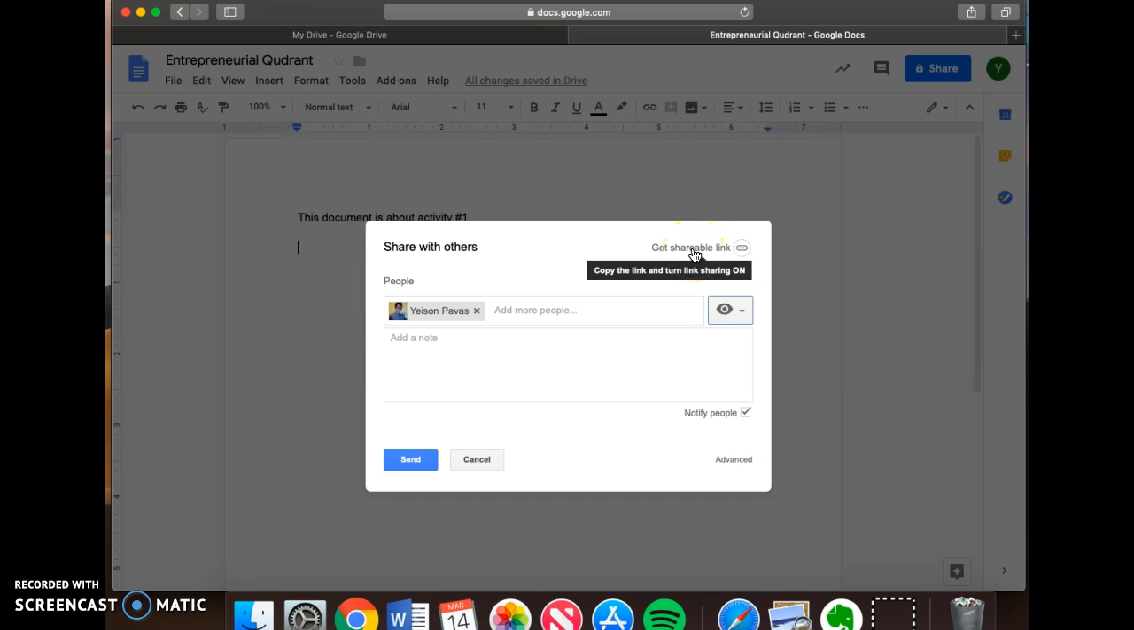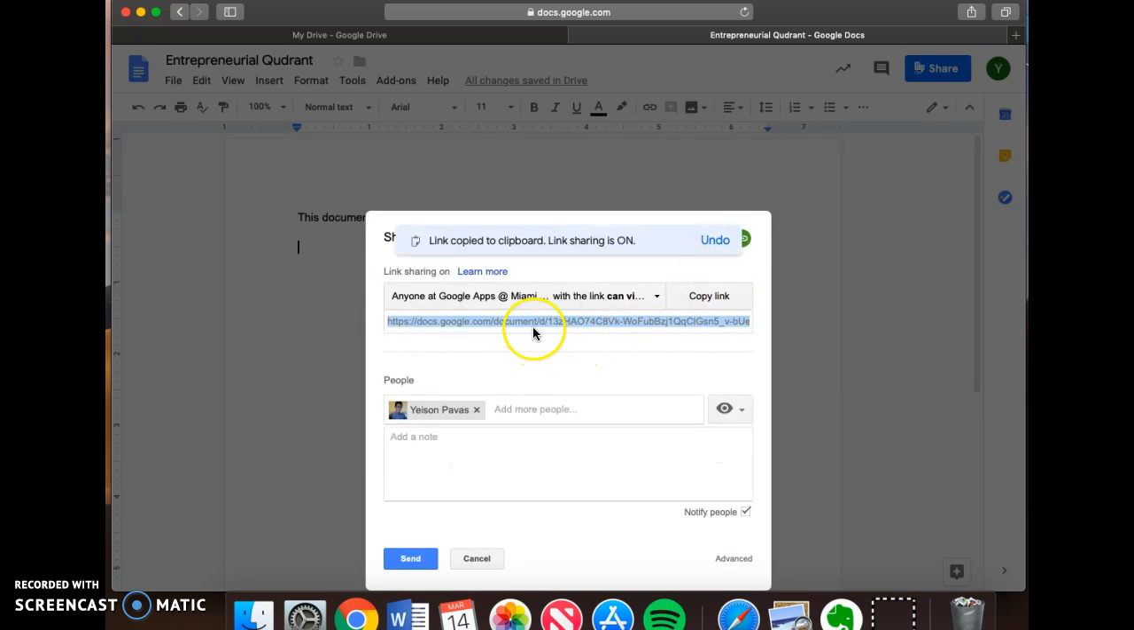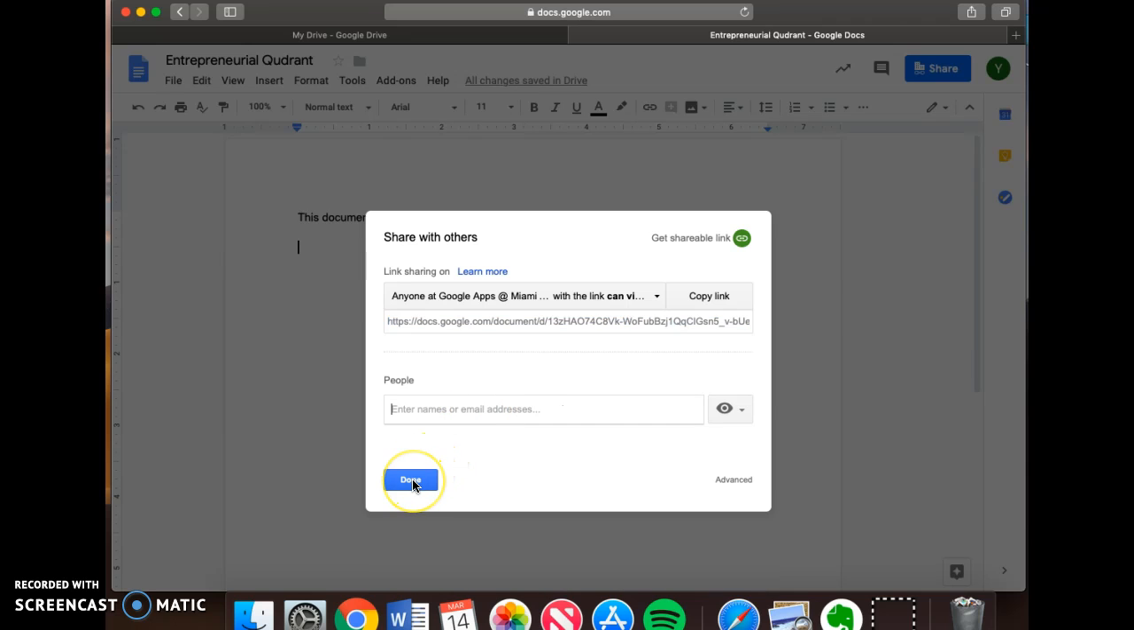and then once you're done setting the type of access you want to give to your document, you want to get a shareable link, and here the Google Doc is going to produce the link, and you can copy and paste that link. You can also click on copy link, and that's the link you're going to attach to your email, or you're going to insert into a different document, or just email it to someone. Once you're done, you can say send if you want to send it, or you can say done.